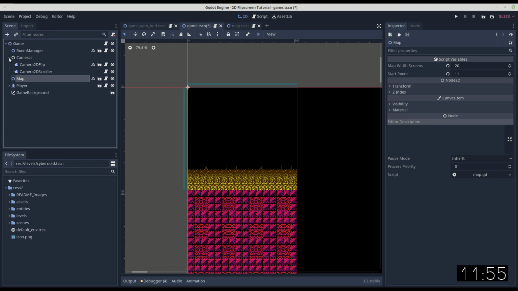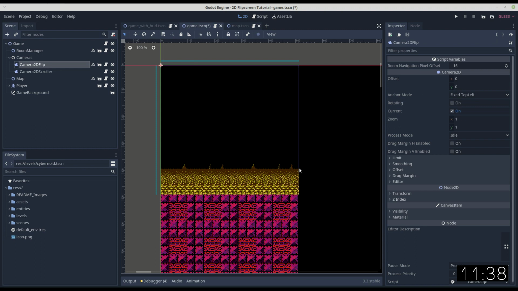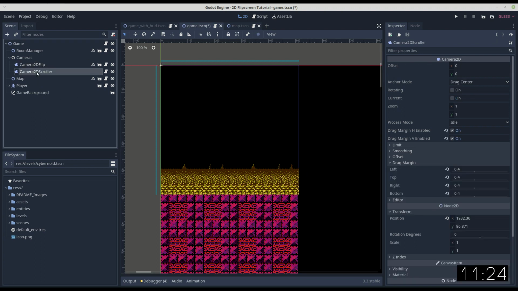If we go to the cameras, then the only thing that we need to update is this property called room navigation pixel offset. And what that basically means is how far off this screen edge does the player have to go before a room change event is triggered. Our spaceship is 32 pixels, so we'll leave it halfway. So once the player goes halfway past the screen, then we will trigger that. Okay. Camera scroller has no particular properties.